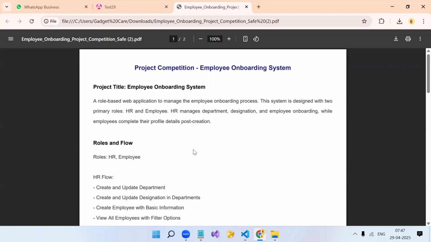Okay. Now, this is the project we are going to start, the employee onboarding system. If we talk about an employee management app, does any project need a login page?